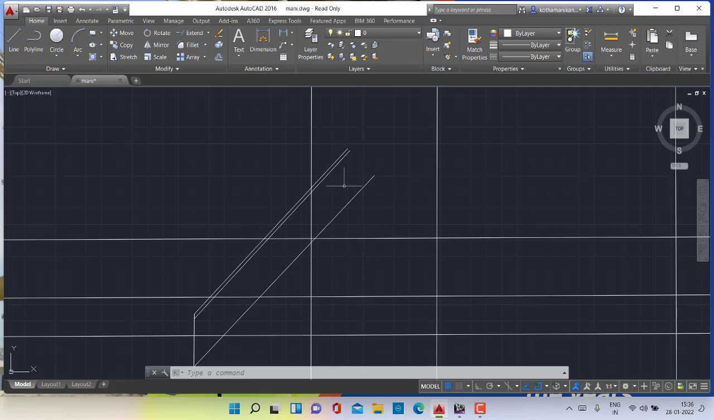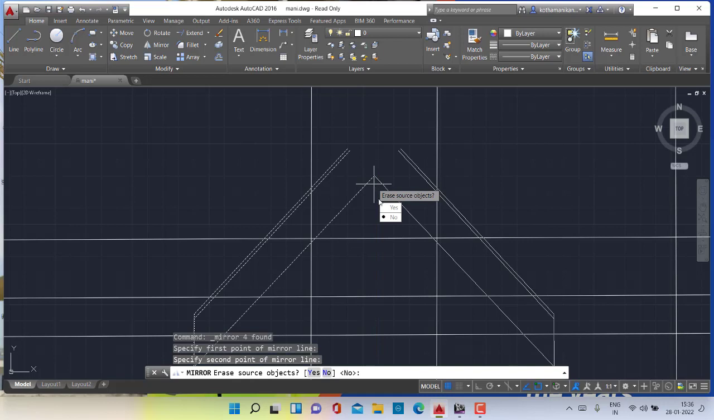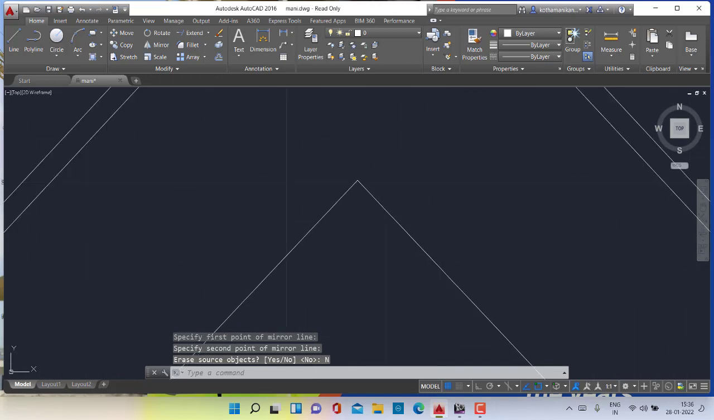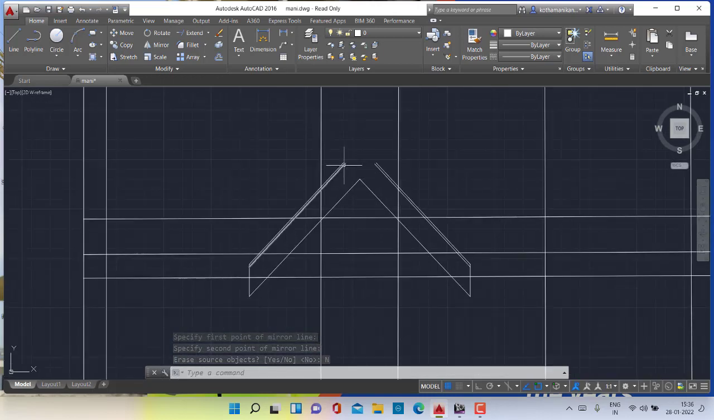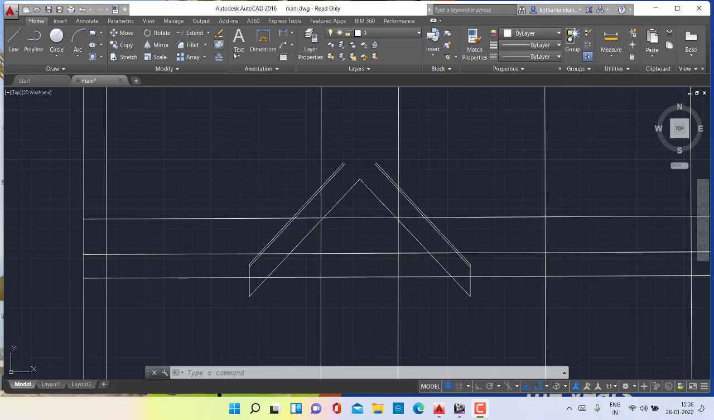Next, select this object and take the mirror option. Click on the mirror option. And up to here we should add it. Click on the option. And next, we should extend it up to here. So here we should click.